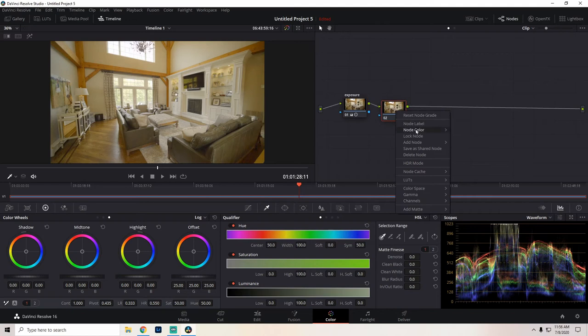Now, there are different layers, which I will probably go over in a different video. But for this tutorial, we're going to try to keep it simple, just so you get a brief overview of what this color workspace can do. So let's right click on this second node, node label, and we're going to adjust the white balance. So WB for white balance.